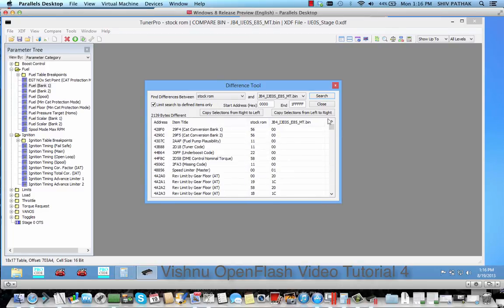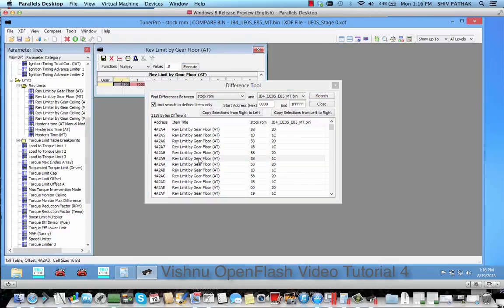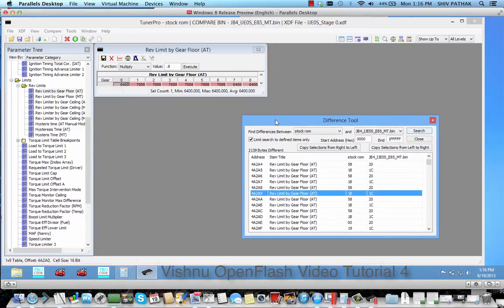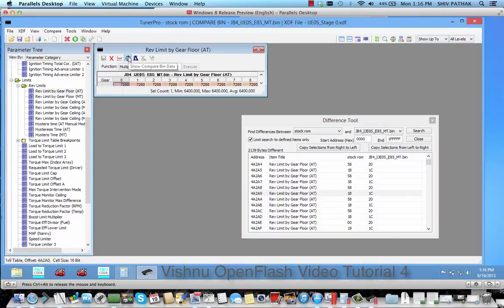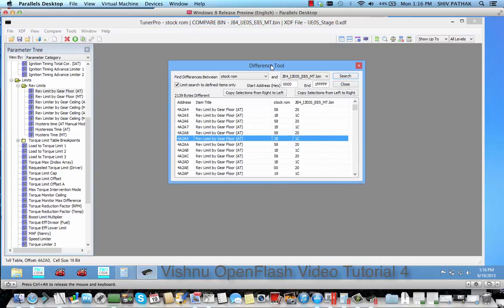So a cool little feature here is you can go to any one of these values, double click on it, and it'll open up the table in which that value was included. So again, you can toggle back and forth. You can see the original file and the file you're comparing it to. Okay. So now let's move all the data from the right to the left.